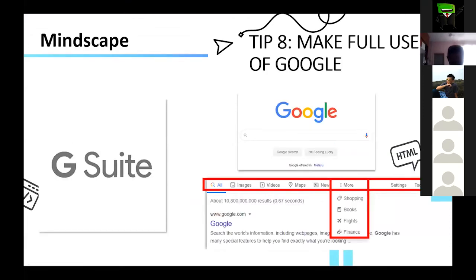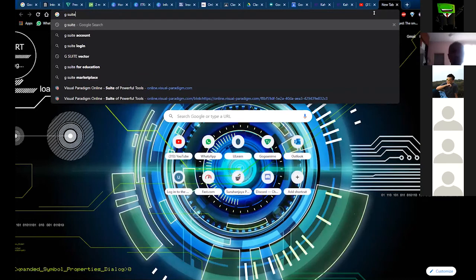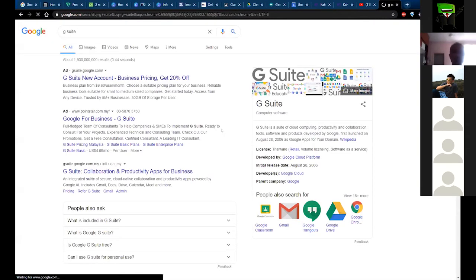This tip is basically what I said before in the previous tip. Make full use of Google. Google offers you a lot of things. One of the things that I didn't highlight was Google Suite. Google Suite is basically a premium tool that provides you with all of Google's basic apps, but also extra stuff. If I show you the website for that, let's see, Google Suite.